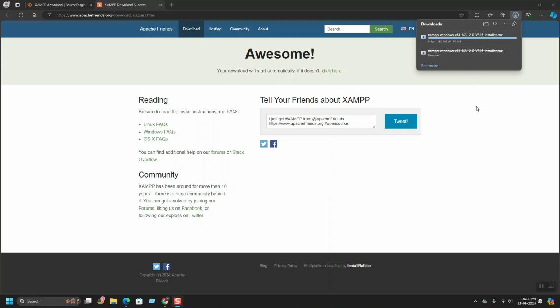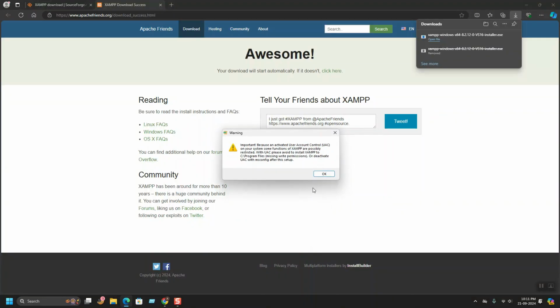Downloading is finished now. You need to open the downloaded file from here. Allow the permission, hit yes. Wait for a while, the setup wizard will get started. There is one more warning, so you need to hit OK on the warning.